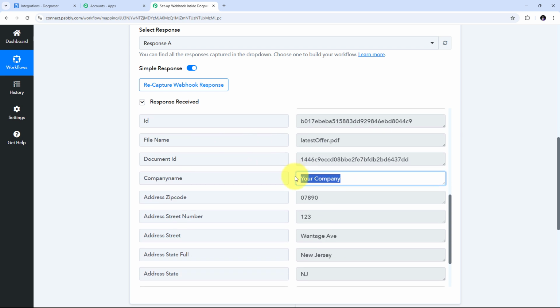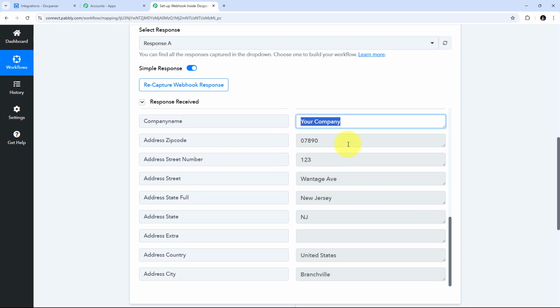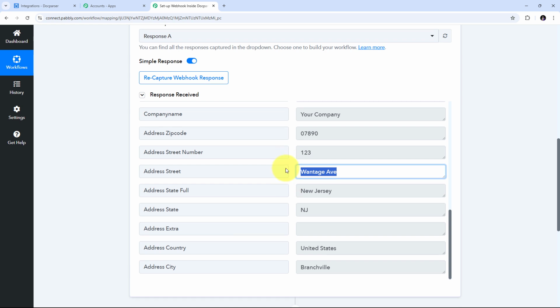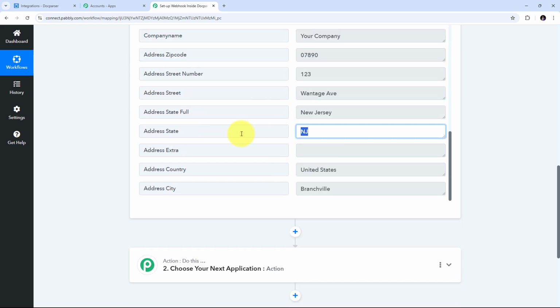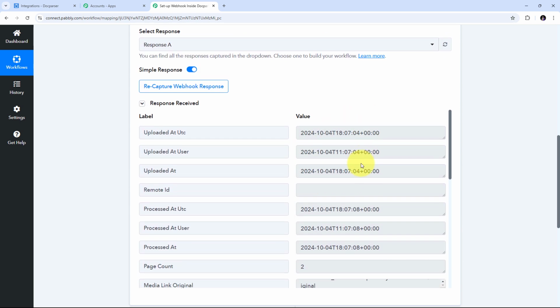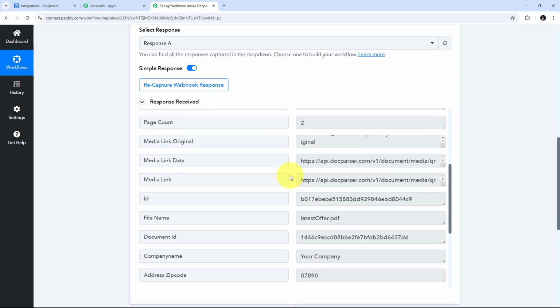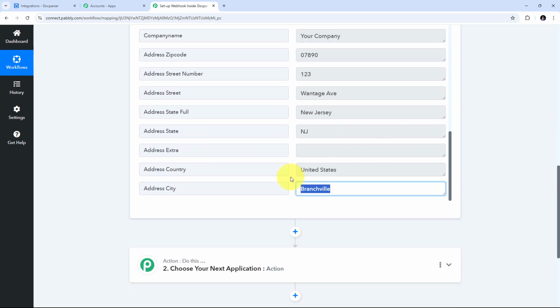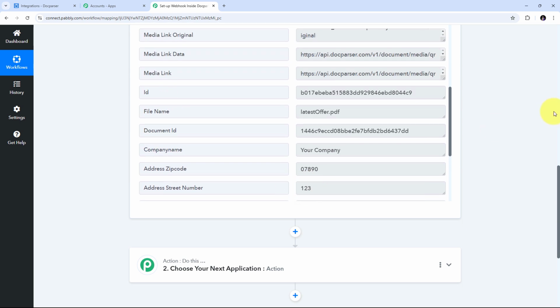Like I have parsed some specific data like the company name and the address of the company. So here I have the random zip code, I have the street number, that is 123. I have the street address, that is Vantage Ave. Also I have the state, that is New Jersey. I have the state code, that is NJ. I have the country, that is United States, and I have the address city, that is Branchville. So here this is my parsed document data, and I have parsed this document by using Docparser, and I have automatically received all the data of that parsed document here in Pabbly Connect.